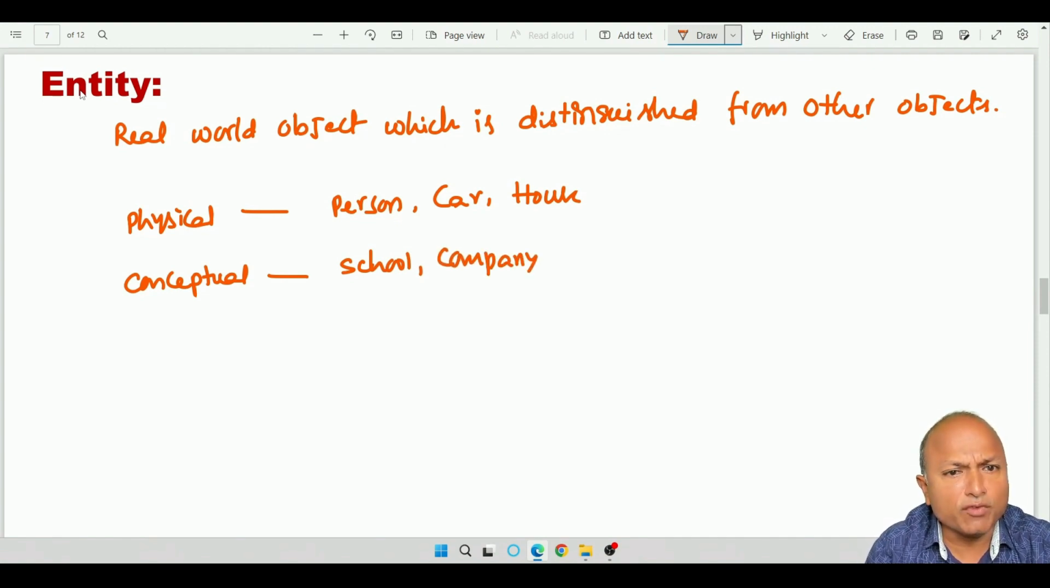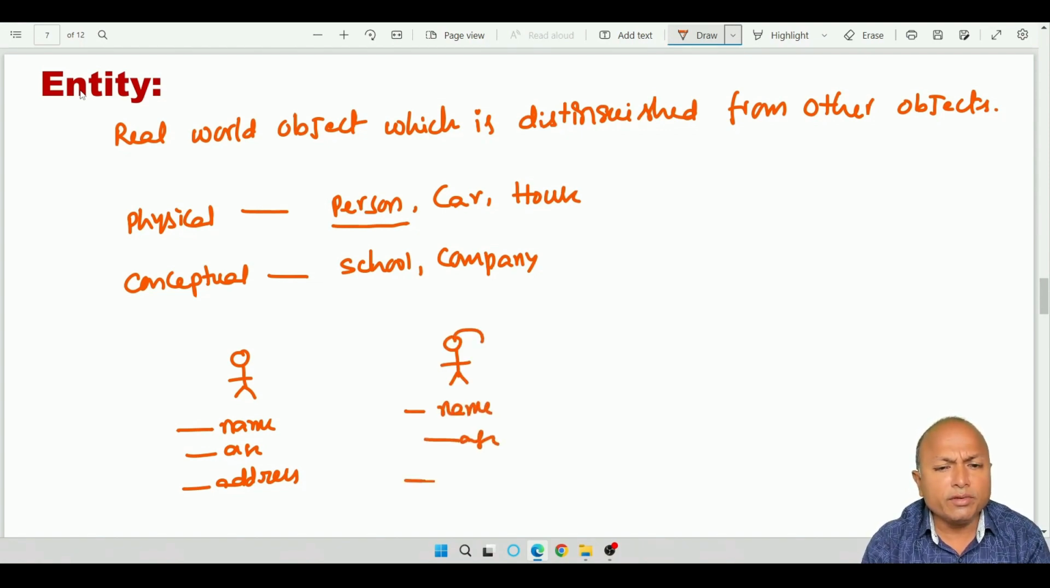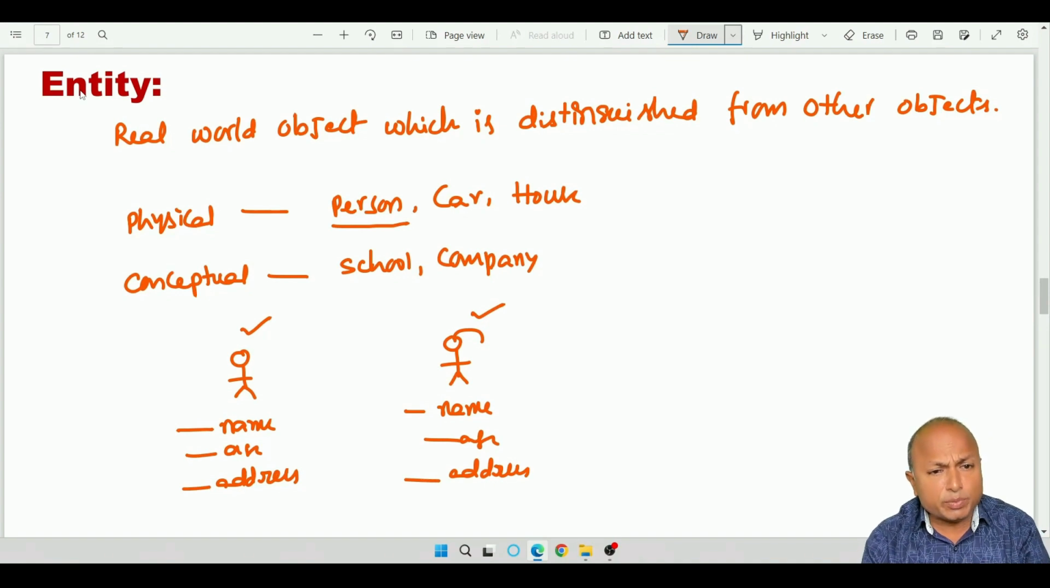Let's take an example of a person. Each person is distinguished from other persons. A person is specified with a set of characteristics. That means a person is identified with a set of attributes like name, age, address. If you take another person, he also has a unique name, age, and address. So this is one object, whereas this is another object. Otherwise you can say first person is one entity and second person is another entity. These two entities are distinguished from each other.